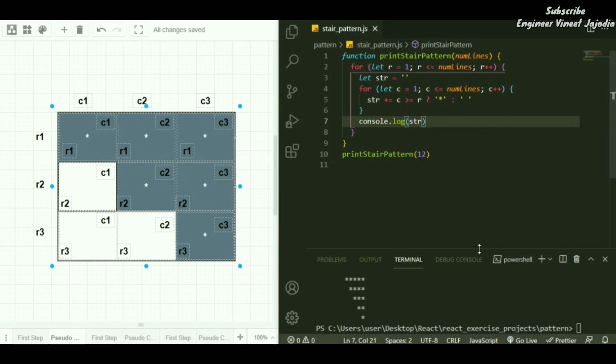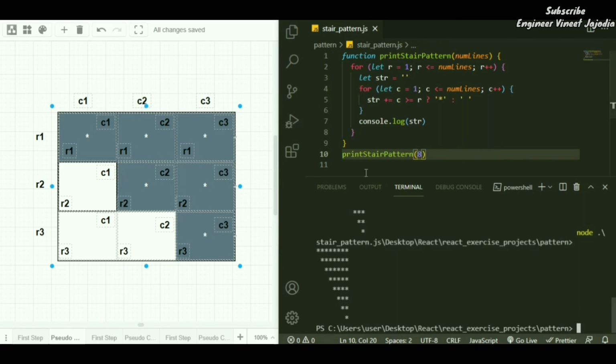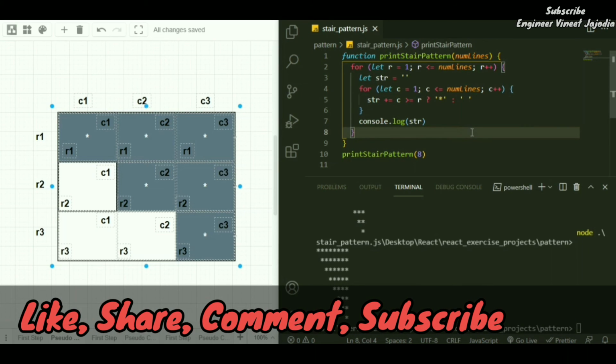Then we are going to pull up the terminal again, and we are going to try another number of lines, like 8, save it and run the file again, and we see the code is running fine. Okay, so this was our star pattern second program.